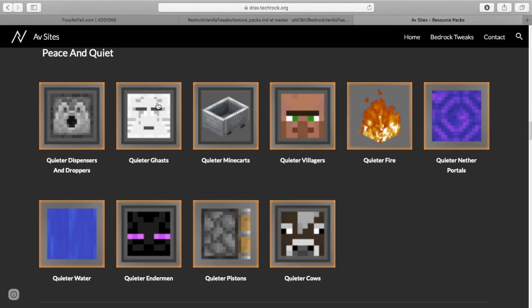This actually just turns the volume down so they're not extremely loud. You know how nether portals are always extremely loud, and cows and ghasts and villagers and endermen are always screaming at you. It just turns down the volume a little bit to make it easier to play Minecraft and not have your ears destroyed by the sound. And you can download any of these. The one thing about downloading for the ghast is that when you click on this, it will actually show up as dispensers and droppers in the name, but it actually is ghast.